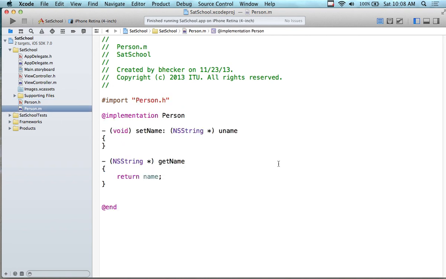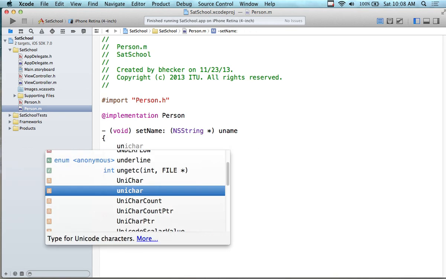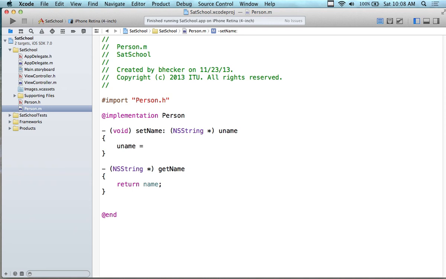So if I go back to the .m file here, what I'm going to do is take a uname and have it equal to name. And now I have the name that was passed to me by the setName given to me, and now it's going to be sent and assigned to name. And now I'm going to return the name. So those are setters and getters the manual way.